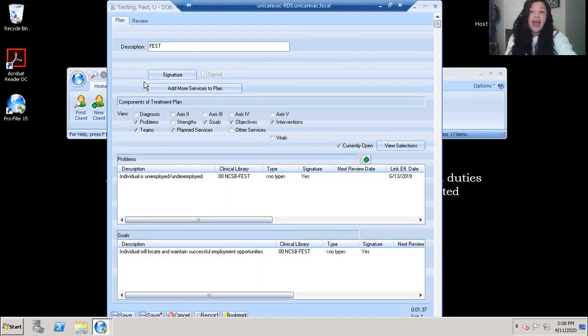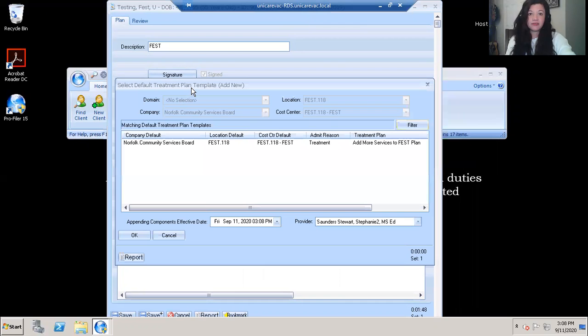So I actually see several staff who are doing this part correctly. And what you do is you click this box that says add more services to plan. Okay. And then you do one click on where it says FEST, or if you're on a Road to Home plan, it will say Road to Home, or whatever program you're on. And then here it will say a pending components effective date. And what that means is, what date do you want to add more services for?